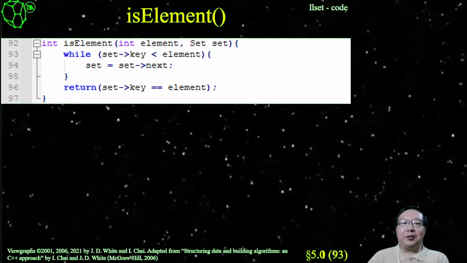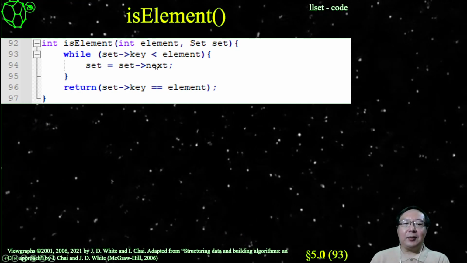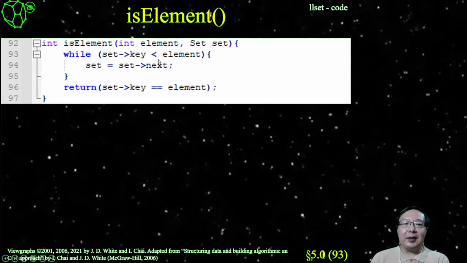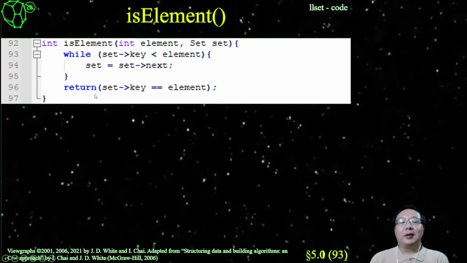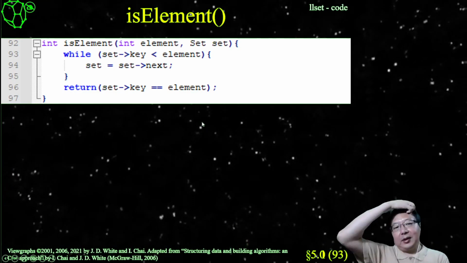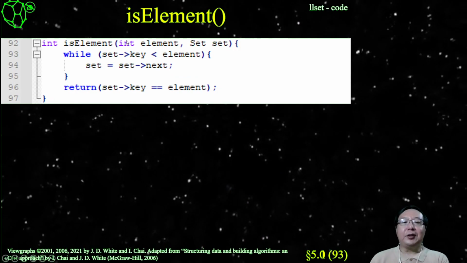Is element, we search through the set to see whether we can find the element in the set, up until the point where it's going to be obvious it's no longer there, and return true if it's there.